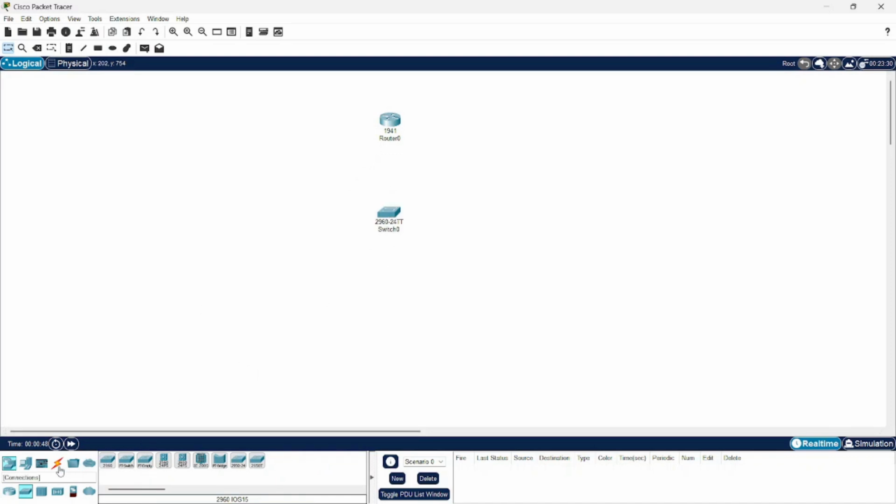Now I am going to take the switch and the end devices. PC0 and PC1, let's take them for VLAN 10. PC2 and PC3, let's take them for VLAN 20, and PC4 and PC5, take them for VLAN 30. Now we have to establish connection between them, so let's use automatically choose connection type.